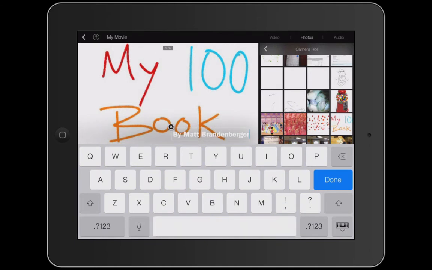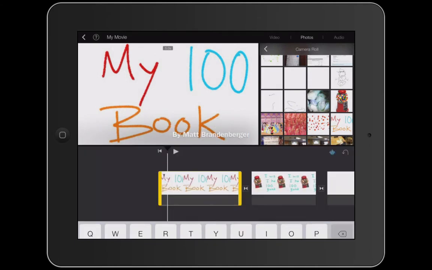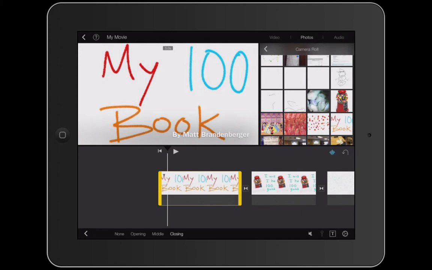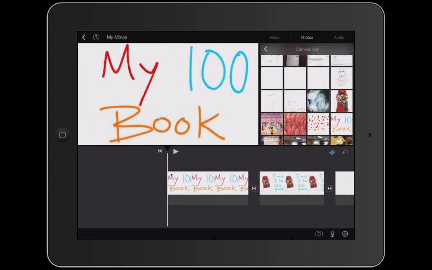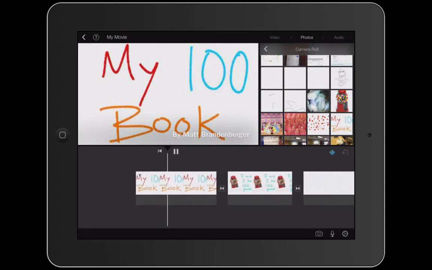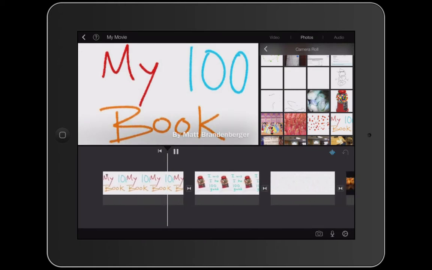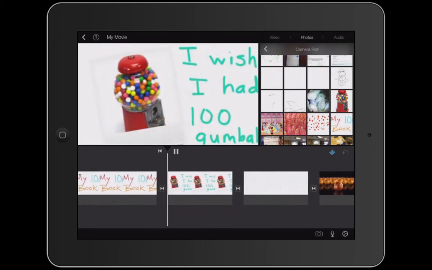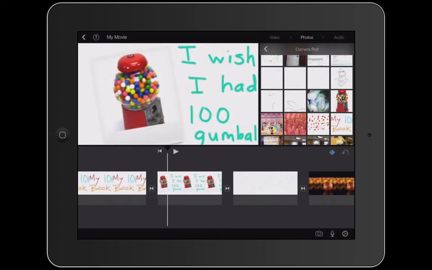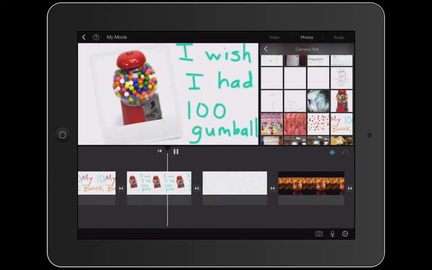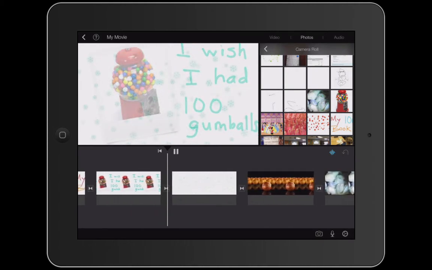Oh, there it is, auto-filling for me. Very nice. Hit done, and then that will stay in there as my title. So now if I go back to the beginning of the screen again and I hit play, you'll see that it pops up by Matt Brandenburger along with my picture. This slide again already has the text on it. I wish I had 100 gumballs is what it has on there.